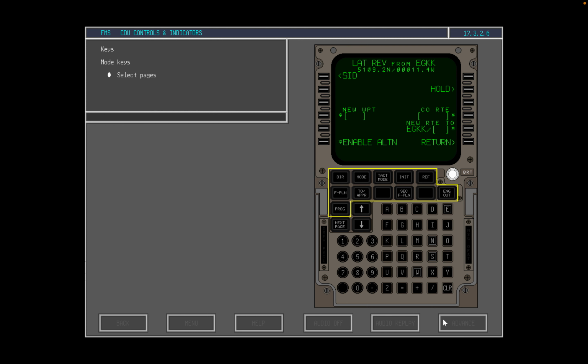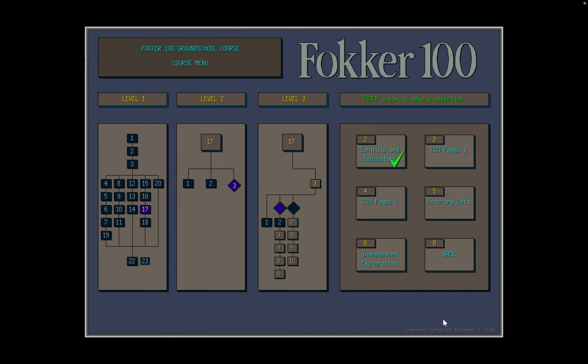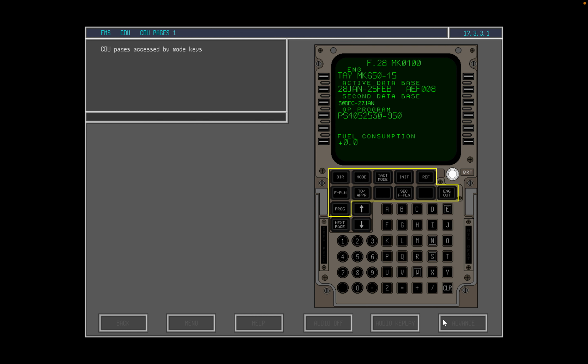The mode keys are used to select pages for display. Function keys enable access to associated pages and to data that may be scrolled around the display. In this learning activity, we will examine CDU pages that are accessed by pressing the mode keys, discuss data that is presented on these CDU pages, and demonstrate access to additional pages via the line select keys.